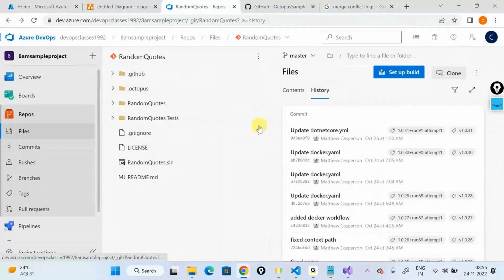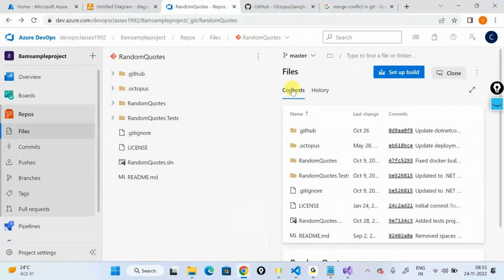So I have all the code. I've done it in two ways. One is a longer way. I downloaded this, committed into my branch, created a pull request, and approved that pull request. Then the code was inside an existing repository.